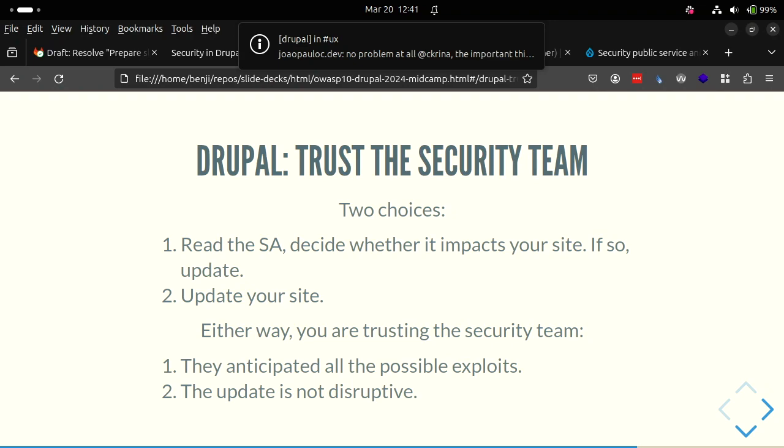Your second option is to go ahead and update your site. Now, either way, you're trusting the security team. In the first option, you're trusting the security team to have identified all of the ways that the security problem could be exploited. And when you say, oh, this doesn't apply to my site, you're trusting the security team's description of the problem and your knowledge of the site in combination to say that it doesn't apply. That's a hard thing to do. When you have a bug, anticipating all the ways it can be exploited is difficult. I said earlier, hackers are clever.